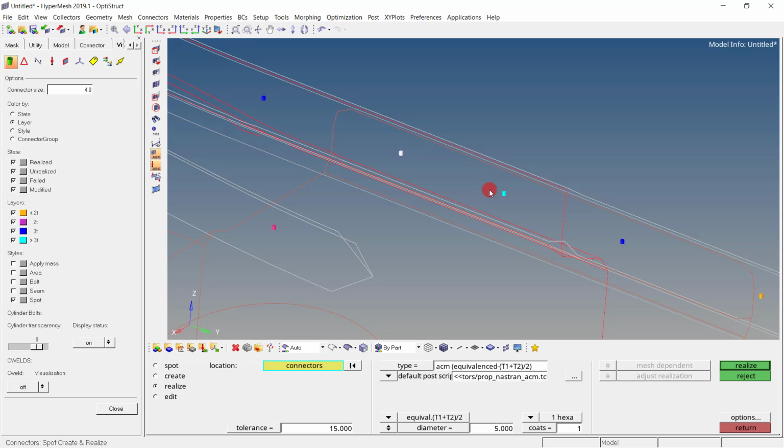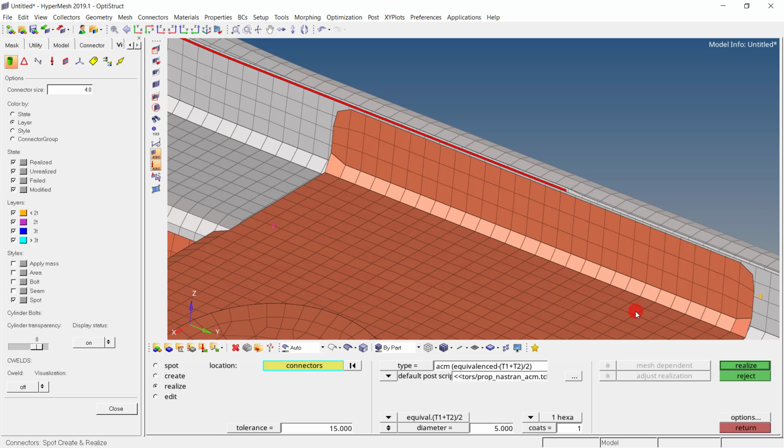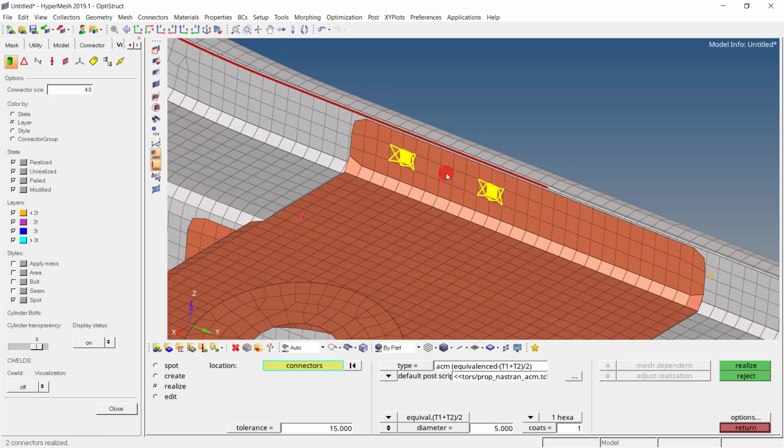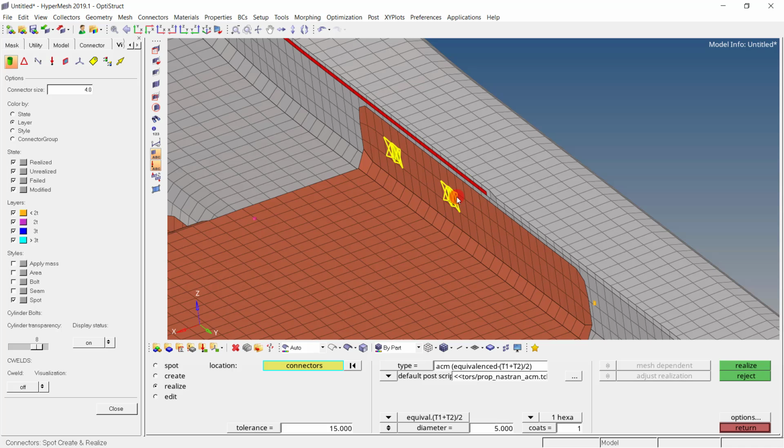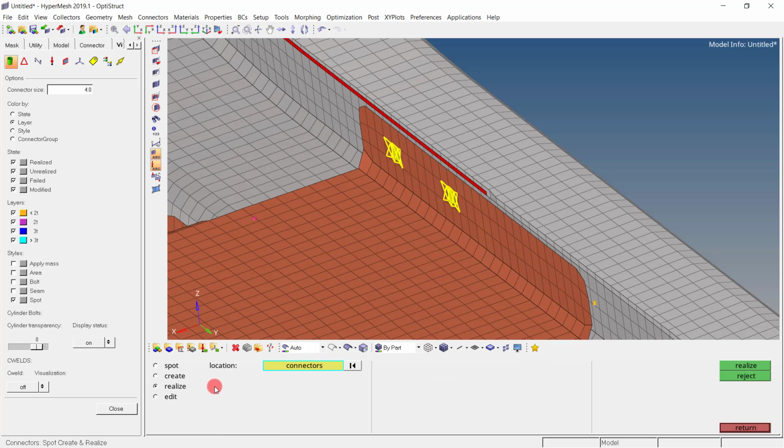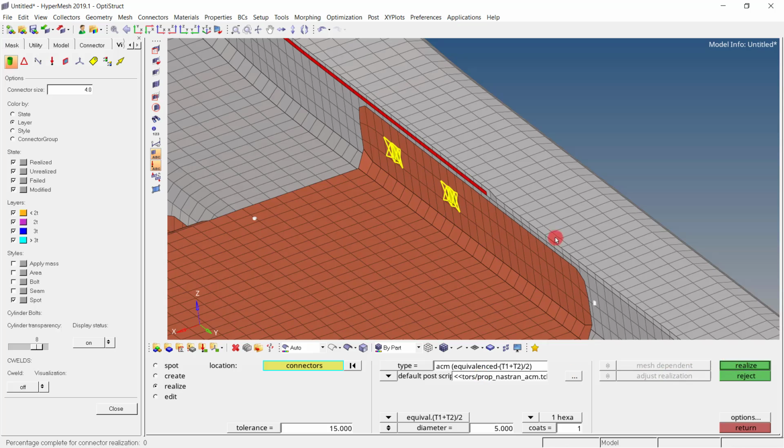So again press Ctrl Shift, select these two connectors and simply say realize. As soon as I click on the realize button, automatically these connectors are getting realized. Why? Because those connectors had the accurate information. Now let us try to do the same thing with all the connectors. So simply select all the connectors and go for realize.